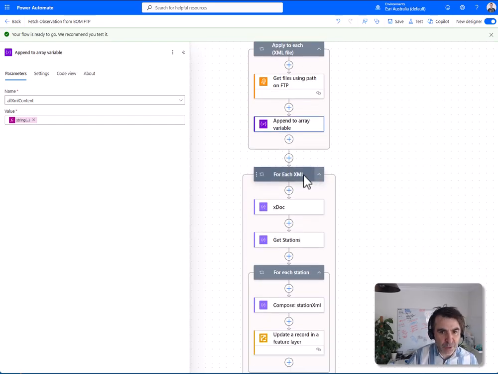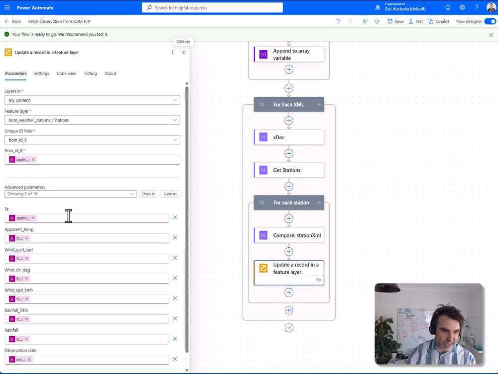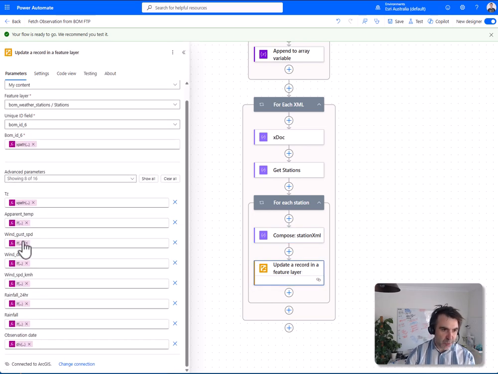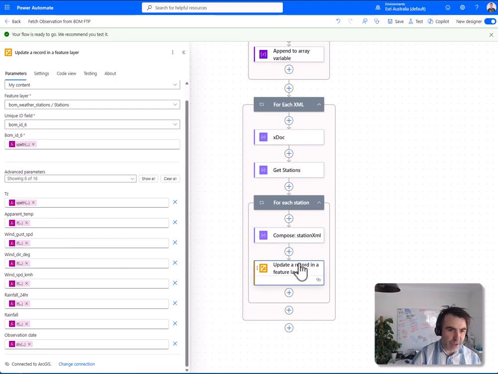Then for each of those XMLs and the rows, if you want to call them that, we loop through and pluck out the stations. And then for each of those stations, we essentially get the readings for each station. Okay, we need the wind gust speed, we need the rainfall, and we compose that into a packet that we could then write into the GIS layer. So that's how we actually get the data from the FTP and into the hosted feature service.